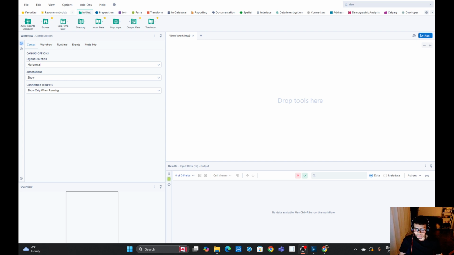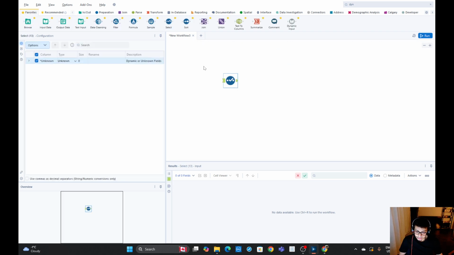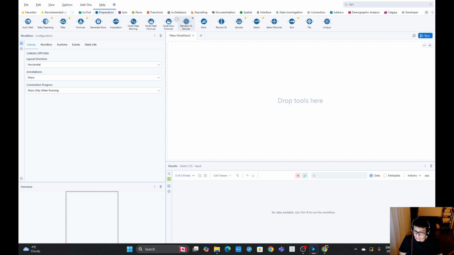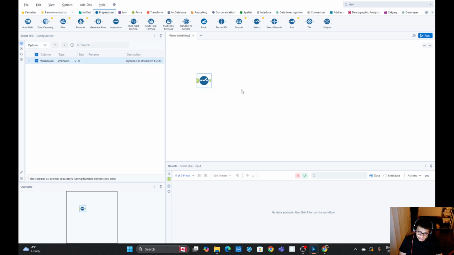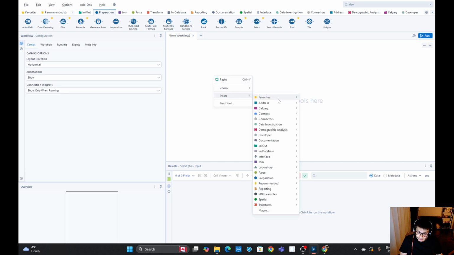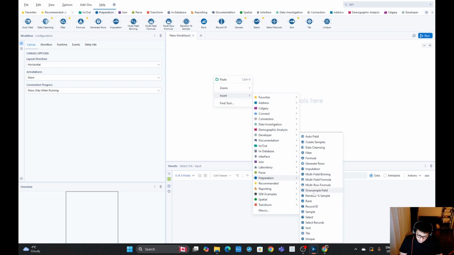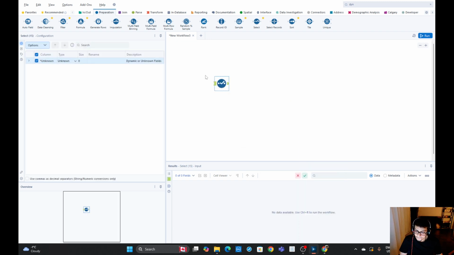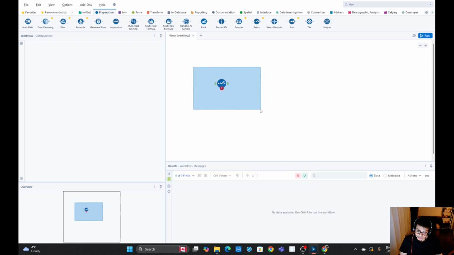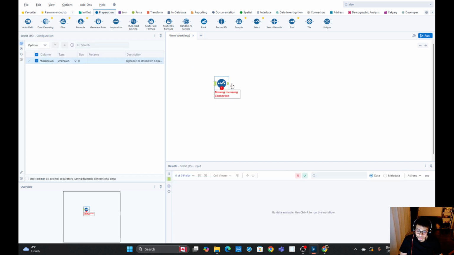So, how do we use it? To use a Select tool, if you have marked it as your favorite, you can just drag it here to the canvas, or you can go to the Preparation tool palette, as the Select tool is a part of the Preparation tool palette, you'll be able to find it here. The other way is to right click on your screen, go to insert, and go to Preparation tool palette, and select it. But the Select tool doesn't work if you don't have an input.